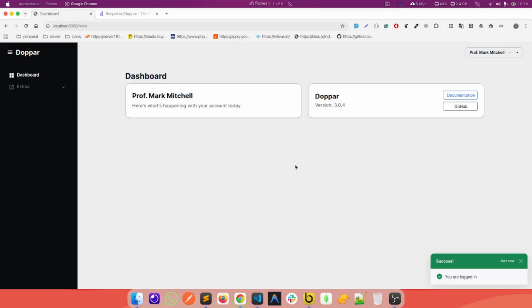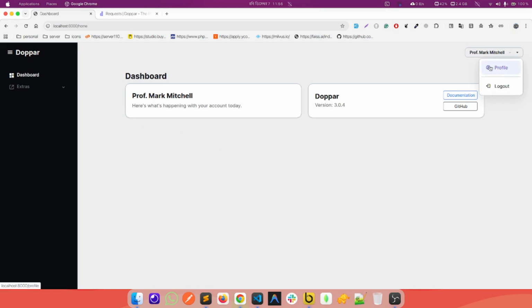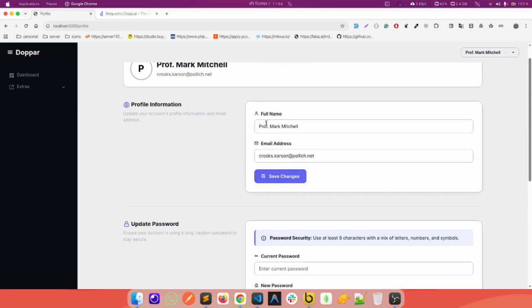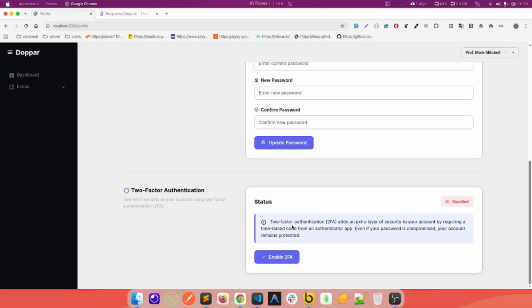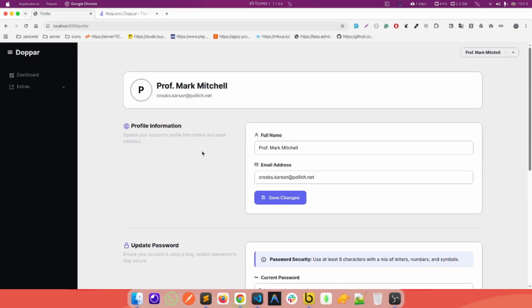This is the Doppar default dashboard that Doppar provides, and the version is 3.0, a very simple dashboard. And if we visit the profile page, there is a profile, and you will see the profile name and the email address, and changing the password and the two-factor authentication. Now if we change the name, my name is Mehdi Hassan, so just the name is changed, and look at that, our name is changed. So this is Mehdi Hassan.